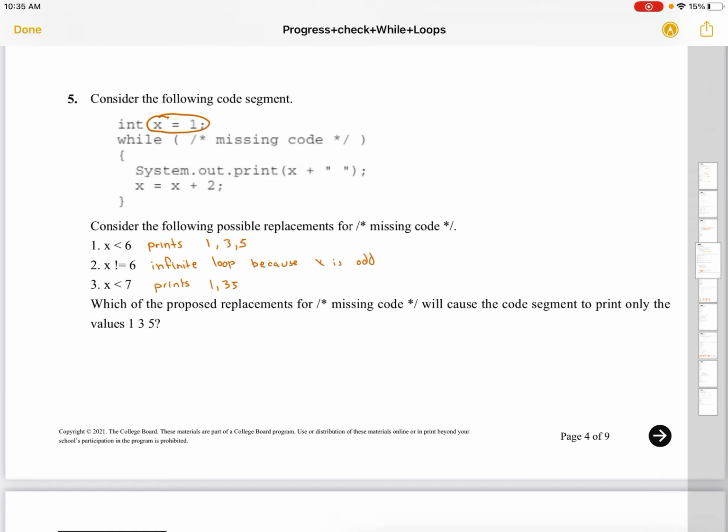And so then when X is 7, you won't go back into the loop. So you're going to print 1, 3, and 5 for option 1. For option 2, if X is not equal to 6, then since X starts out at 1, that's the key part. You're going to add 2 each time.